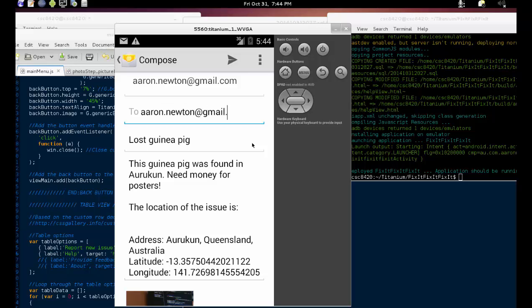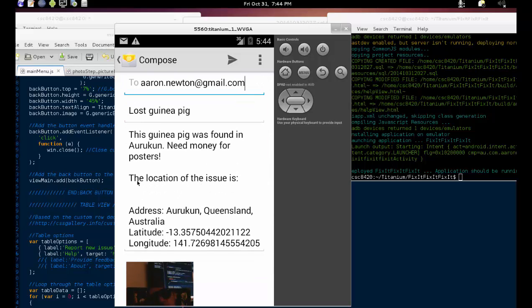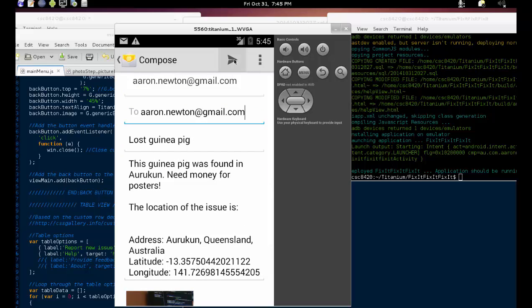The cool thing was I tested this earlier, and I actually got the email. You can see I got Lost Guinea Pig, and there's my subject line. The guinea pig was found in Orokun, need money for posters. I forgot to put in multiple lines, I'll do that next time. And it's auto-filled some information here. The location of the issue is address Orokun, Queensland, Australia, which is what we had in the address field in step 2. And we've got a latitude and longitude that is automatically put in there using Google Maps. And I've also got the image that I selected, so I thought that was quite cool. And you know what, I'm just going to go ahead and send that to myself.